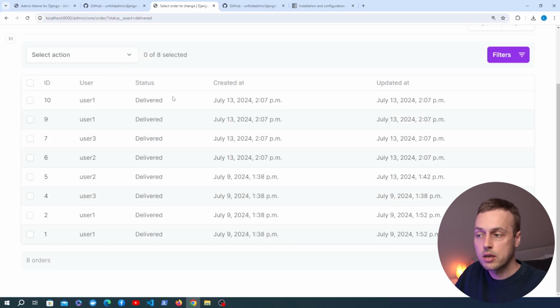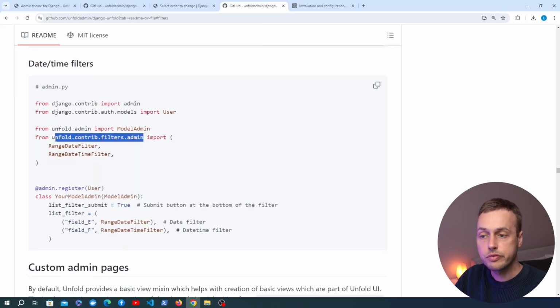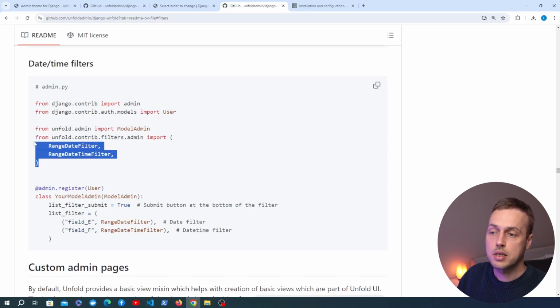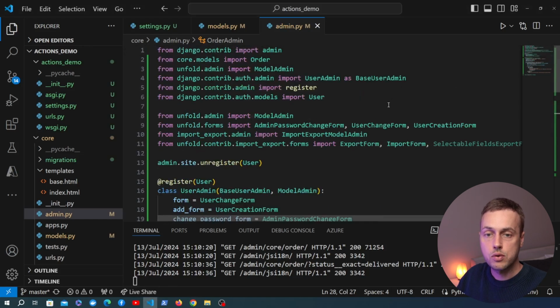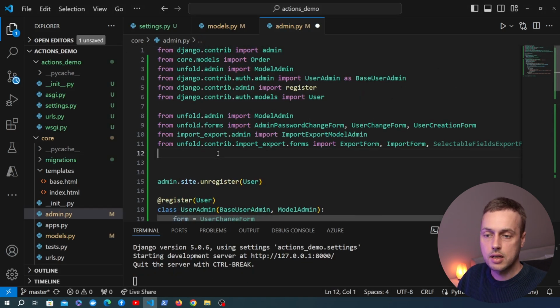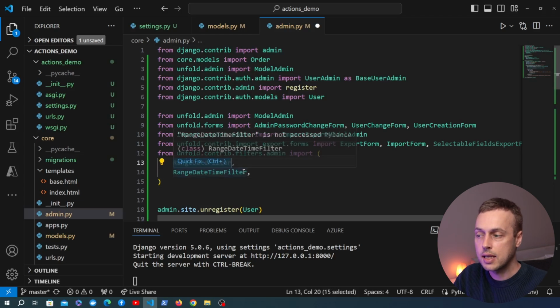So we have orders here, and we have a created_at field in the database that tells you when the order was created. What I want to do is add this range filter that's available from the unfold.contrib.filters.admin module. So I'm going to copy this import here, and let's go back to admin.py and go to the top of this file. And you can see we have a lot of different imports here. I'm going to paste this one, and that's going to be for the range date filter.